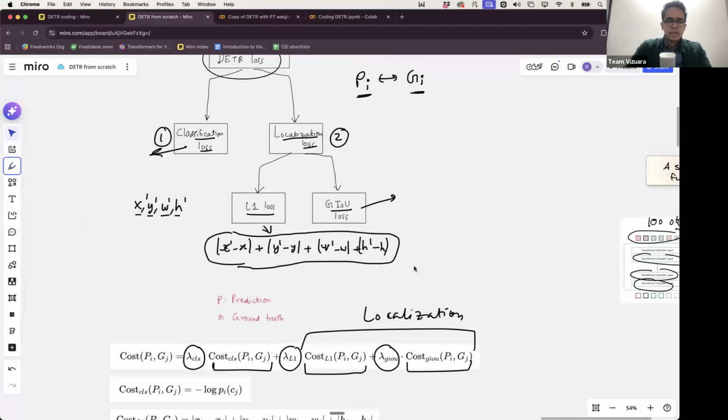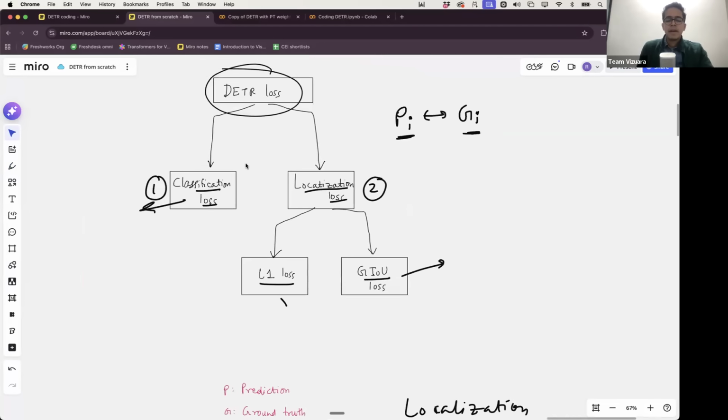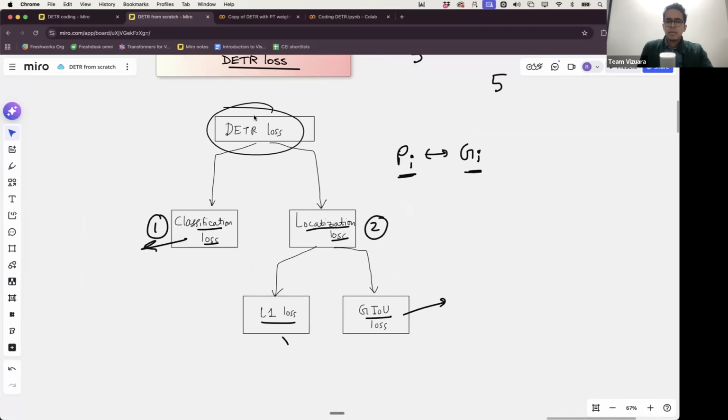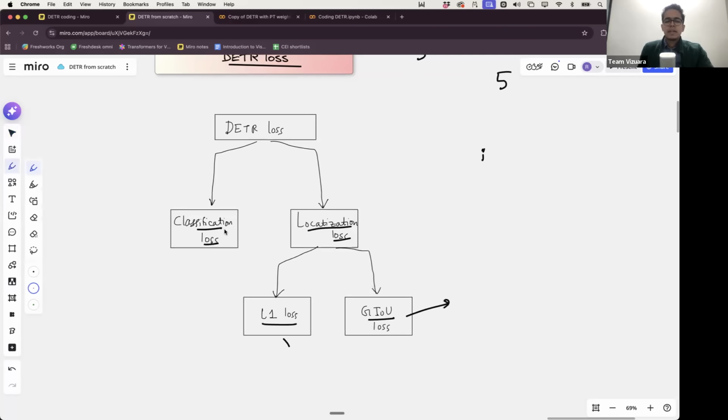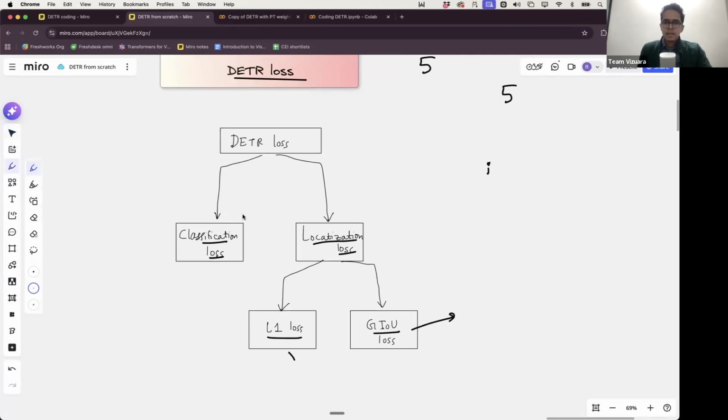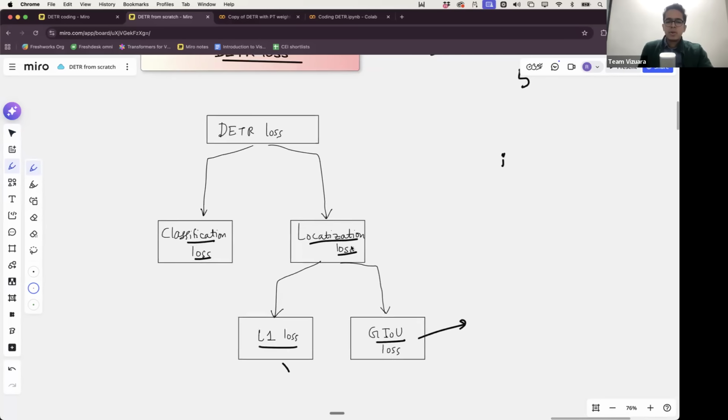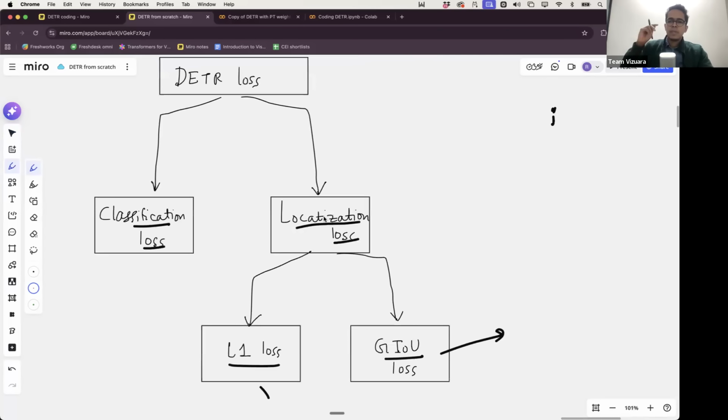Let me delete this so that I'm cleaning this up a little bit. The 3 components were, in fact, 2 components, if you look at it from a broader overview. The detection transformer loss consists of loss due to classification error and loss due to localization error. Loss due to classification error is when I say a dog is a cat. That is an error due to wrong classification. Loss due to localization is when you say I have a dog and here is the location, but you are predicting the location wrong.